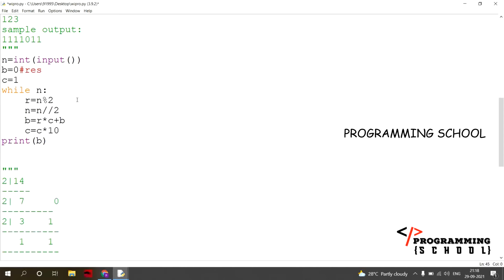Here I am going to take 14. What is n value? N value is going to be 14 here, right? And here 14 mod 2. What is the remainder here? The remainder is going to be 0. And the coefficient here is going to be 7. Now coming into this one, r into c, 0 into 1, that is going to be 0 plus 0. Then here the b value is 0 only.